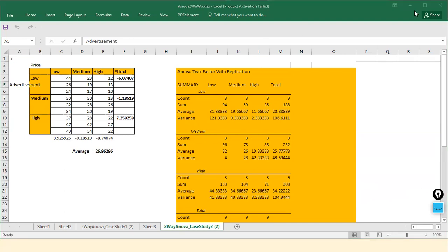This is your two-way ANOVA with replication. Why? Because of the replication for each factor. Look here, in this case we have only two factors: advertisement and price. Each factor has 3 levels in it. Even in this case, it has 3 levels in it. So these are two-factor ANOVA with replication. Each factor has more than 1 row and column. Okay, fine.